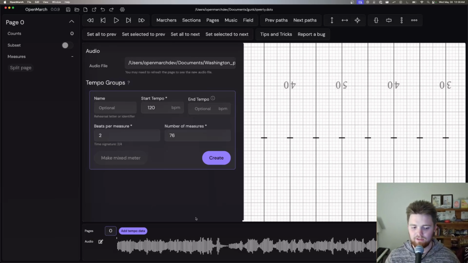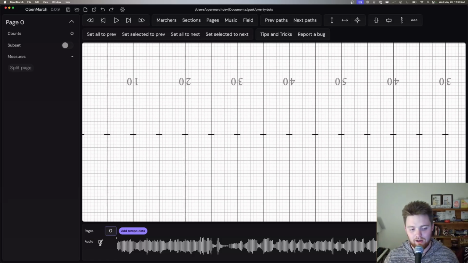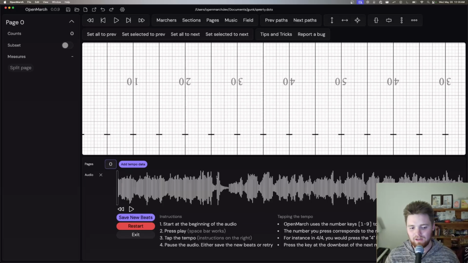And I've done this in a previous video. So if you want to tap the tempo, it's actually not going to be in this modal because this is a pretty experimental feature. You click this edit button down here, and you'll see this whole message that's saying it's not very polished. Good luck, have fun. It might be a bit frustrating, but we're going to tap the new tempo and you'll see some instructions that pop up here. My head is blocking some of them, but you can read them in your own app.